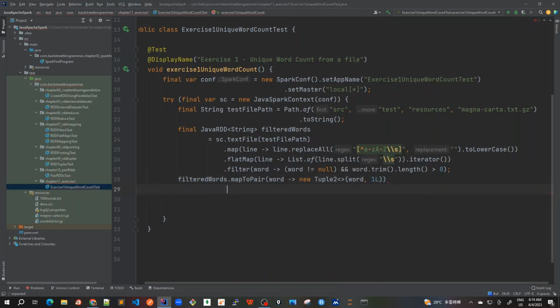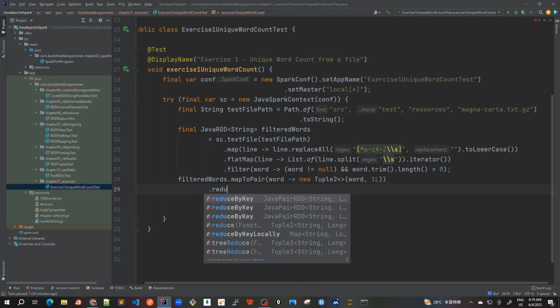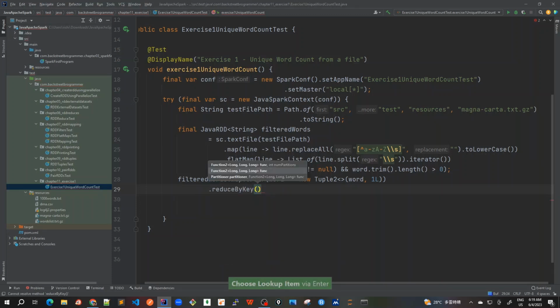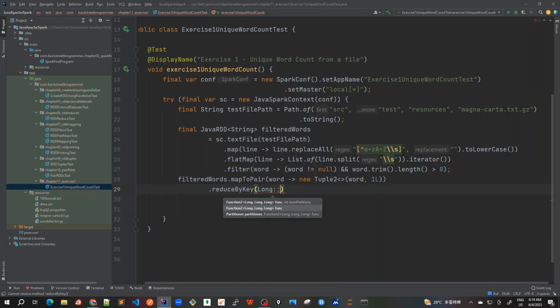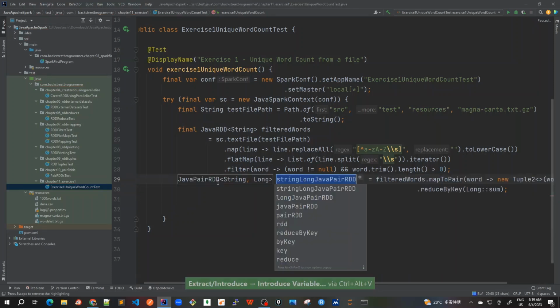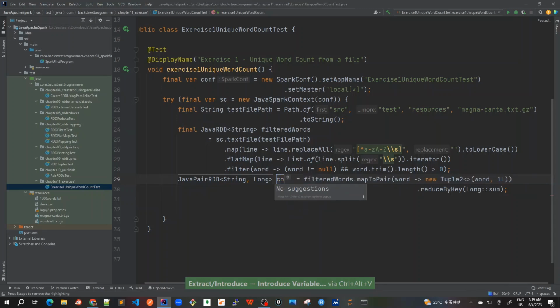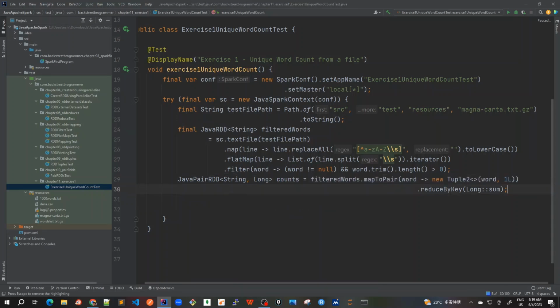And then finally, I will do a reduce by key. I think both of these operations we have learned in the previous chapter about pair RDDs. So I'm doing a long sum here. So Control Alt V again. Let me take the counts. These are my counts. And yep, this looks good.